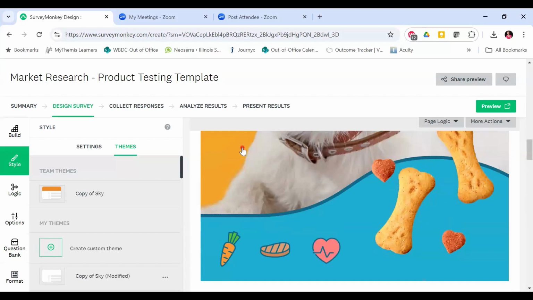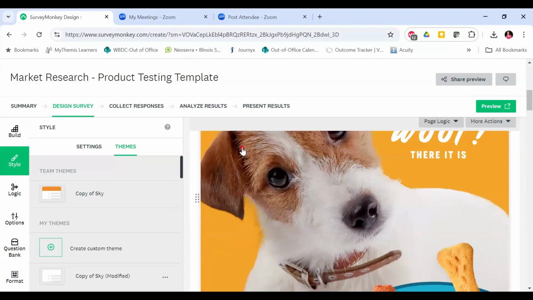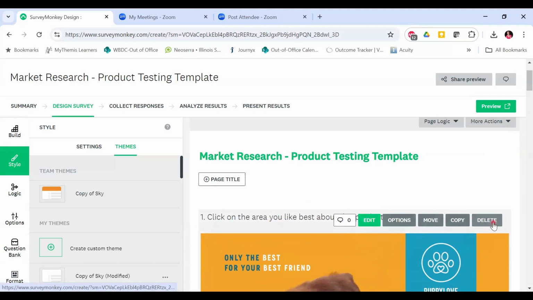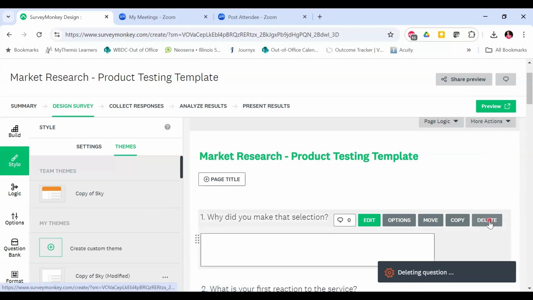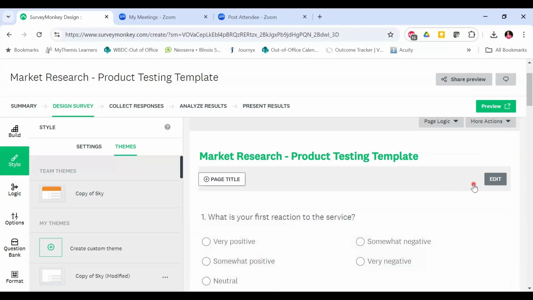Let's say I do not want these number 1 and number 2 questions in this. So I can go here and delete it. Delete the second one, and now delete the third. And now we'll start with just what's your first reaction to the service. So I'm pretty happy with this survey.